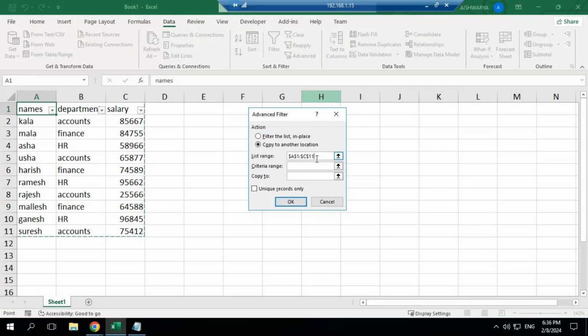Then again criteria range. I want to get only the accounts department here. So what I have to do is select this department and accounts here. And then copy to. Where do I have to copy? I should get the data in this E1 cell. Okay, so now you just click on this OK here.